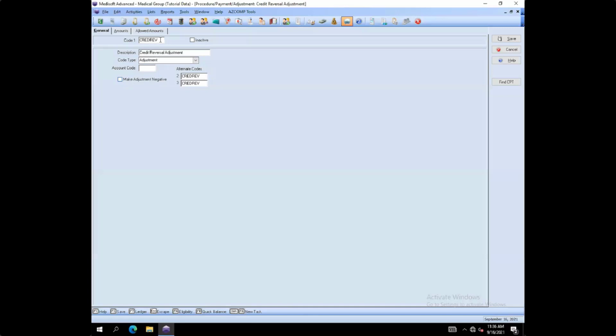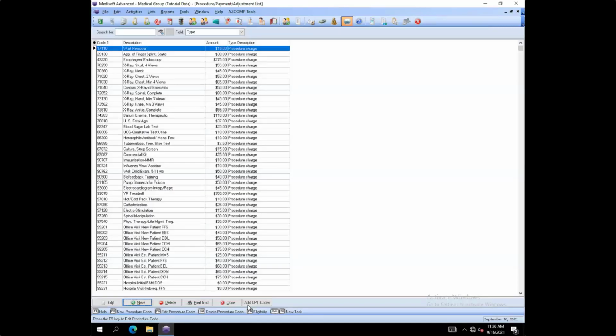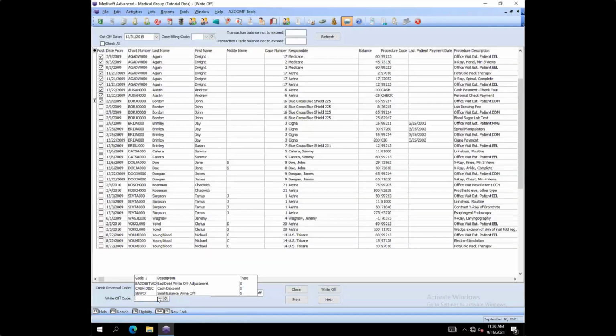And then just the opposite for your other code. This one's already on my list, so I'm not going to save it because I've already got it there. But the other code that I created for this, I just did a bad debt write-off. That one you're going to make sure has that box checked, which is defaulted already for a negative adjustment amount. So I'm just going to do my bad debt write-off.